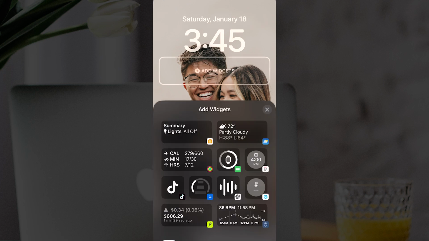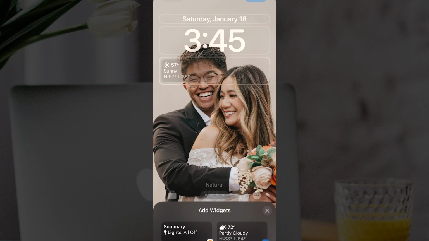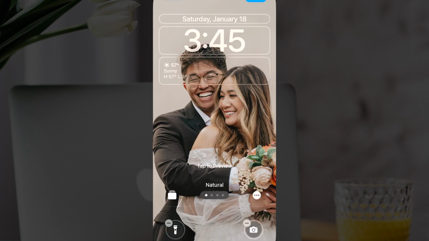So it's going to say add widgets for you if you don't have any widgets added yet. But next, you're going to click on add widgets and then click on the weather app, and there you have it. As you can see, I've added the weather to my iPhone lock screen. That right there, guys, is the best and easiest way that I know of to actually go ahead and add the weather widget to your iPhone lock screen.